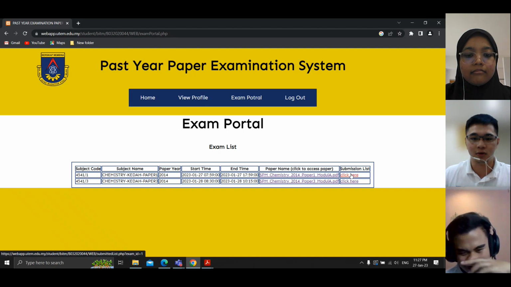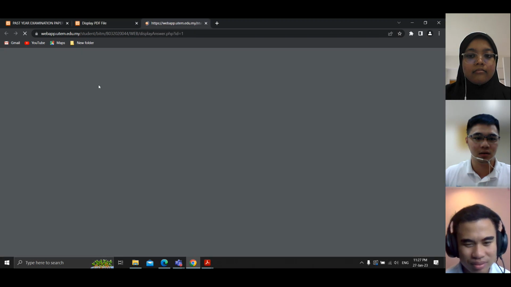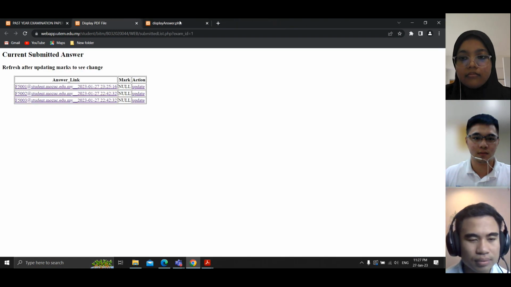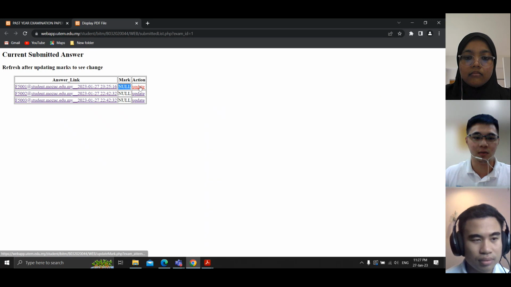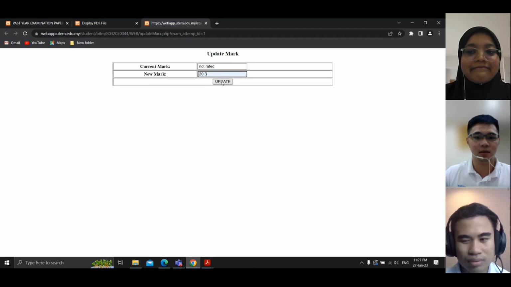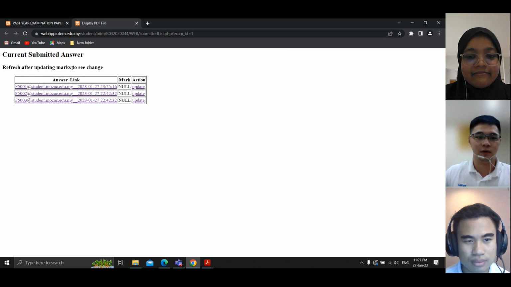Then for the submission link, we try. We can see the student answer, which should be 2. This one is also 2, and then 3, based on the database. Another function is after marking, the teacher can update their mark here. This one we try with a decimal first, updated. After updating the mark, we need to refresh to see the change. But this time we just update all first.